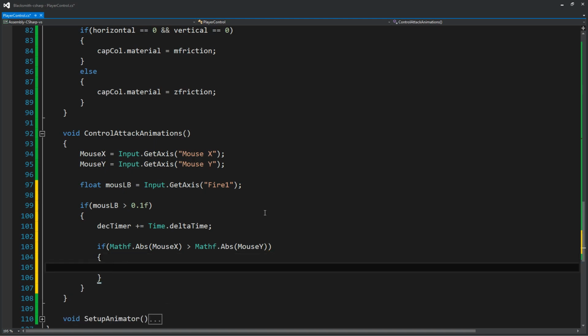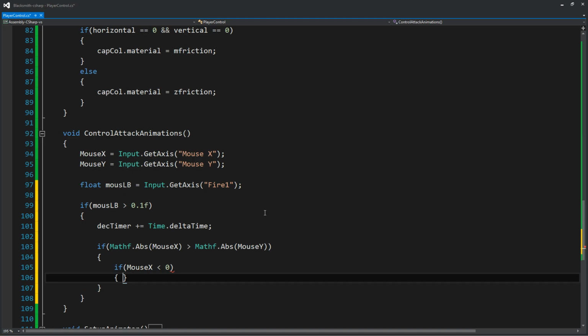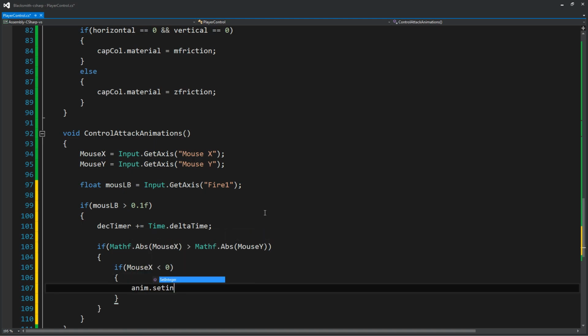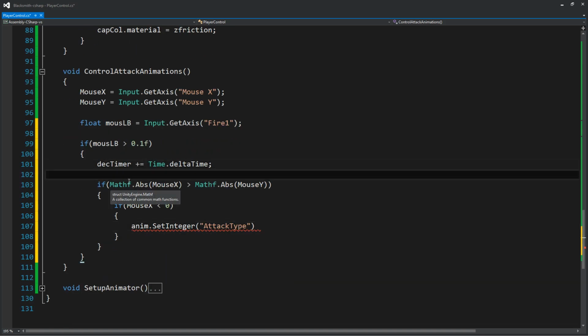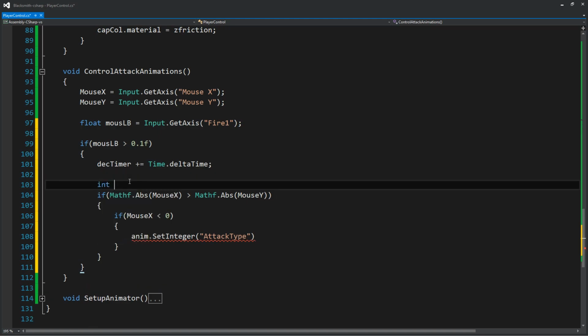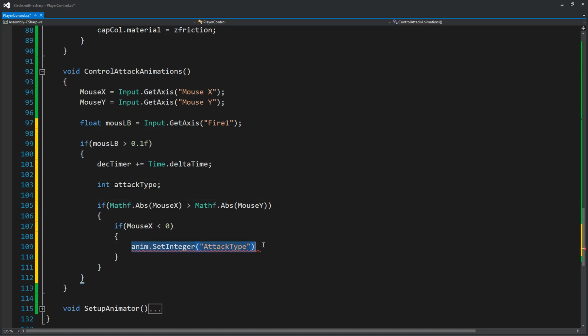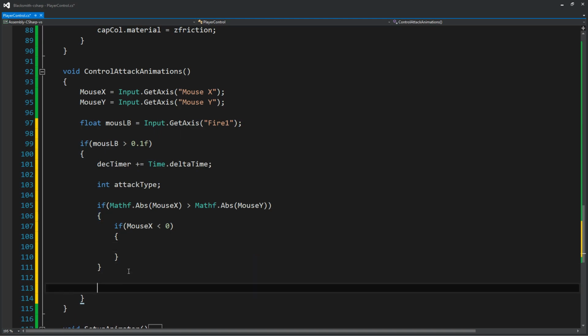So if the X is higher than the Y, that means the X overcomes the Y, so he's looking towards the X position more, so it will play that animation. Now for the X, we want to check if the mouse X is lower than 0, that means he's looking to the right. Then we will set the integer attack type, or maybe let's just make this attack type, and outside of our if statement, so the set integer will be the attack type, so that we do not have to write this every time.